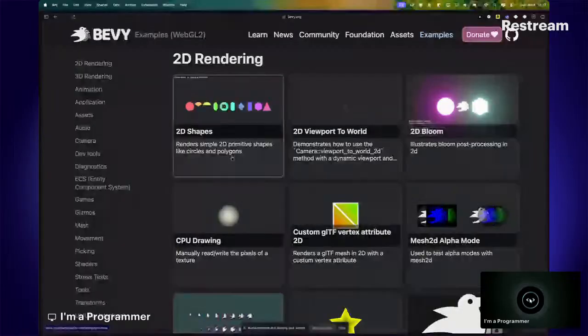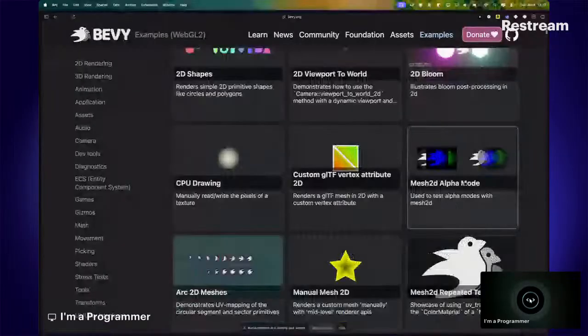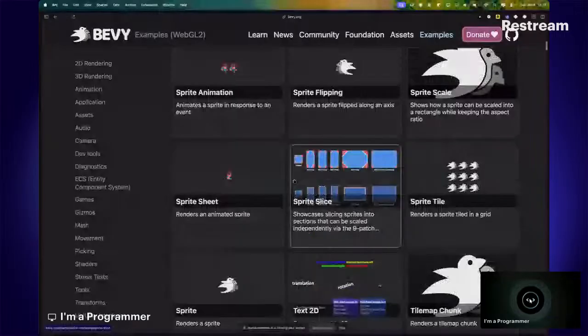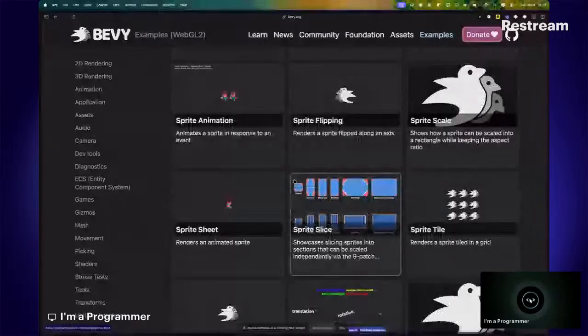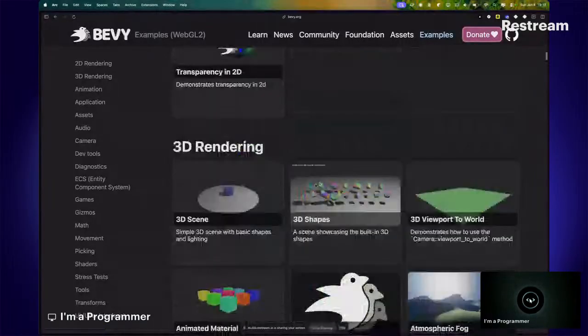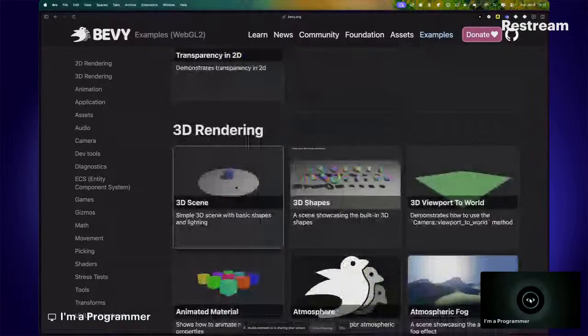the 2D shapes, bloom post processing in 2D, mesh alpha mode. Let's see, before we even get to 3D, these are things we can do in 2D. Sprite sheet, renders and animated sprite. So we can even start rendering in, let's say, the next 3 videos if you are fast enough. And then transparency, then we go to 3D rendering where we have a 3D scene and all of those things.